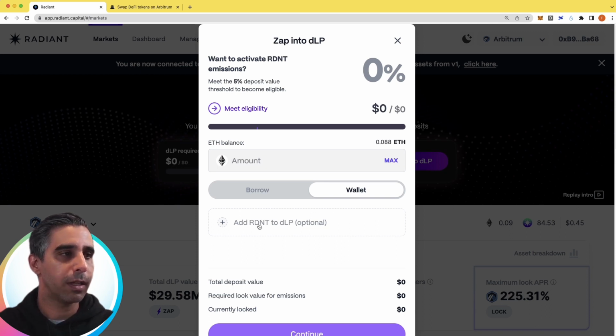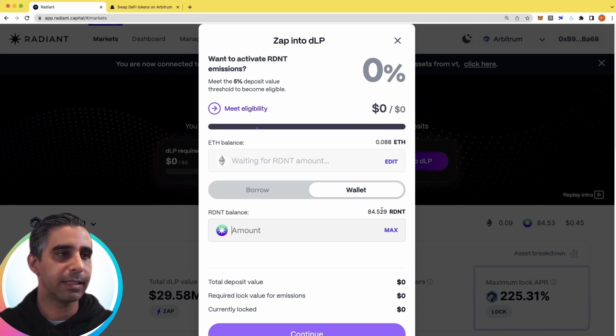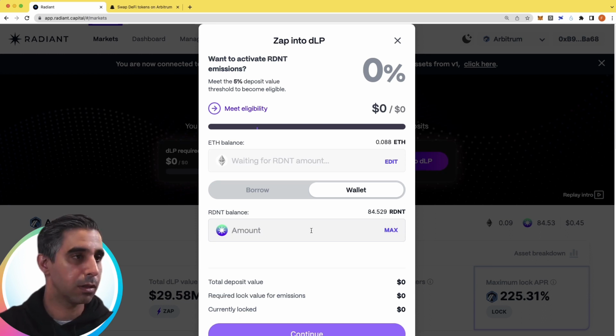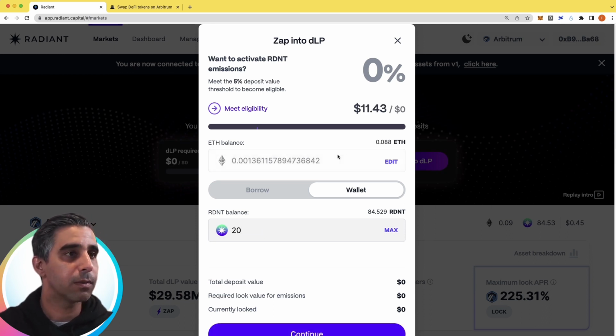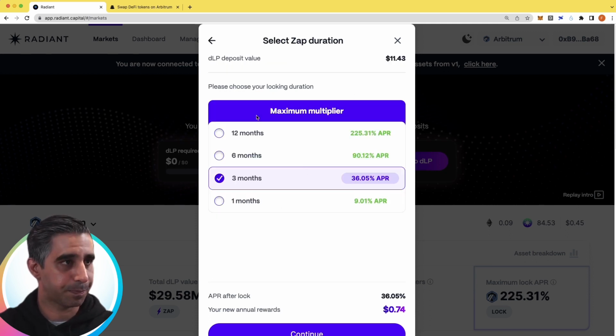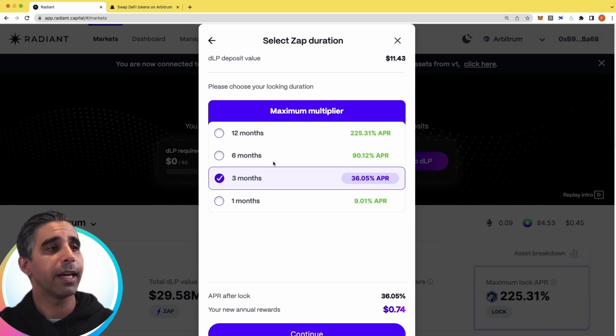So wallet, and then I want to add RDNT. So I have a bit of RDNT here that I migrated across, and I'm going to utilize this. So what I'll do is I will put 20. Excellent. This is great. I put $11 worth. I'm going to hit continue. And now I'm being presented with the option to pick. And what does this mean?